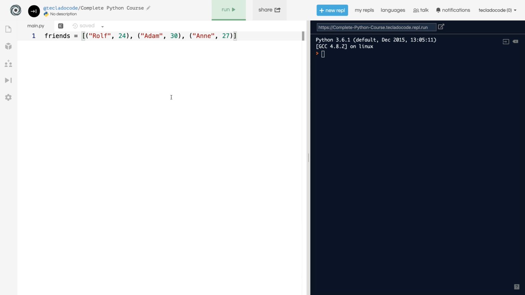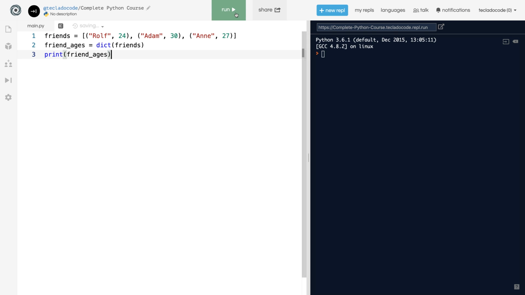I also wanted to tell you about another function which is called dict, which is used to turn data into a dictionary. Here we've got a list of tuples where there are 3 elements in our list, these tuples: Rolf, 24, Adam, 30, and Anne, 27. You can very easily turn this into a dictionary by passing it to the dict function here. So we're doing dict, and then inside brackets putting friends, what you end up with is something like what we had at the start of the video. Rolf 24, Adam 30, and Anne 27.